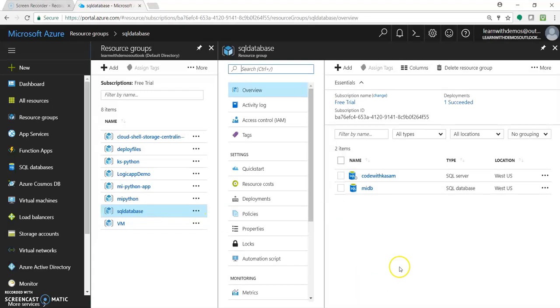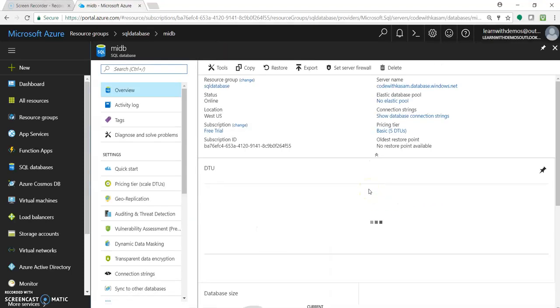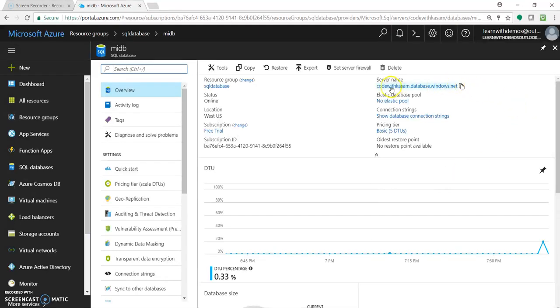Let's have a look. It has created a SQL server with the name code with Kasam and a SQL database named MyDB. Let's click on this. Here's the server name, that is code with Kasam, appended with database.windows.net. Let's copy it.